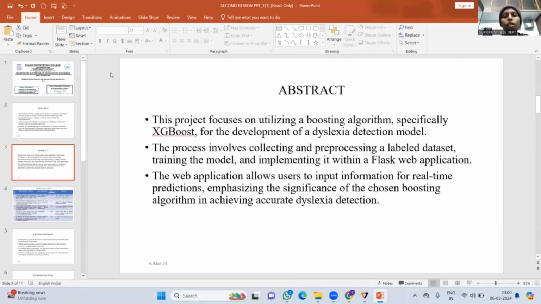Abstract. So I have already said that here we are using a boosting algorithm, especially XGBoost, for developing the dyslexia detection model. There are some processes involved here. First is data collection. It will collect the data and then pre-process it by removing the unwanted data. Then it will train the model by splitting the data, 80% for training the model and 20% for testing the model. And then finally, we implement the chosen algorithm by comparing three algorithms.